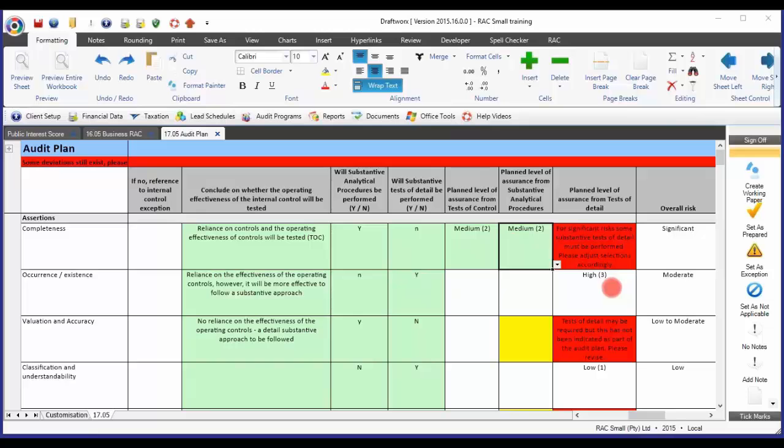However, if you can't read it, let me read it for you. It's telling me that for significant risks, some substantive tests of detail must be performed. So please adjust selections accordingly. And you'll see that it's a bright red cell, which is indicating within RAC that there is an error. And the error is that I can't say no, I won't perform substantive test of detail where my overall risk is significant. So I need to go and change this answer.